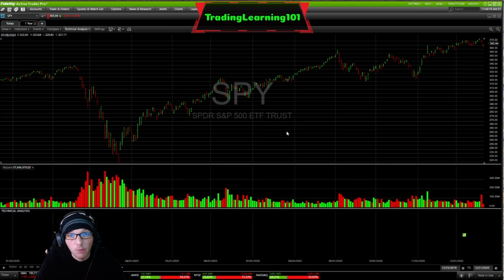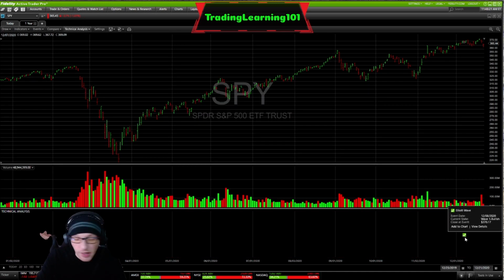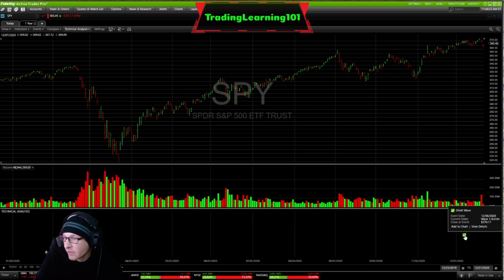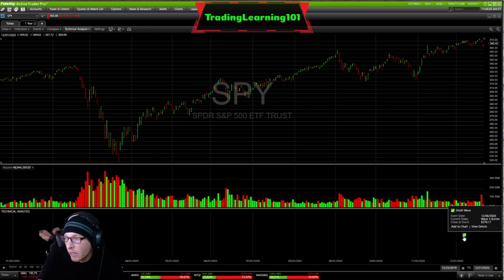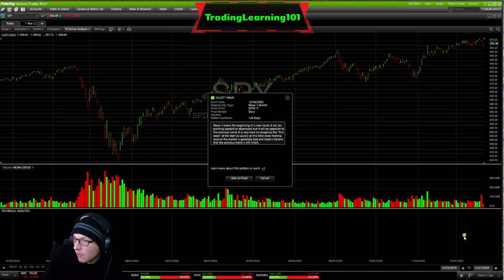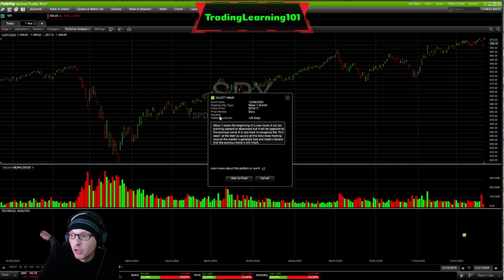It's only picking up one pattern, but you can see it right here, this little green box. Just hover over it and it will give you all the information on that pattern that this platform is picking up. So for this example, this pattern that it's picking up is an Elliott wave. Event date, the current state, it's in wave 1 bullish. And you could click on it and it tells you the pattern duration is 126 days, the daily chart, and it gives you a quick rundown.